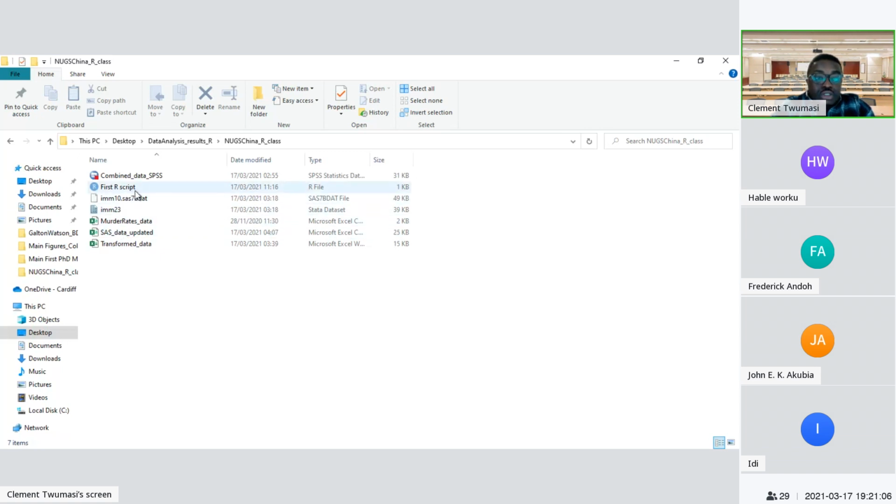Okay, so there are certain data types you are going to import, and you realize that I have all this data here. So we are going to import a SAS data. SAS is another language. And then we are also going to import a STATA data. We're also going to import an Excel data, a CSV data, and even SPSS data.